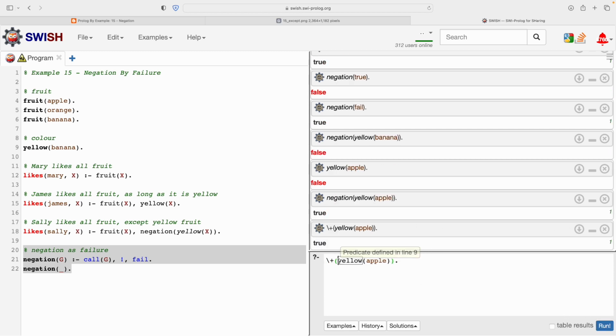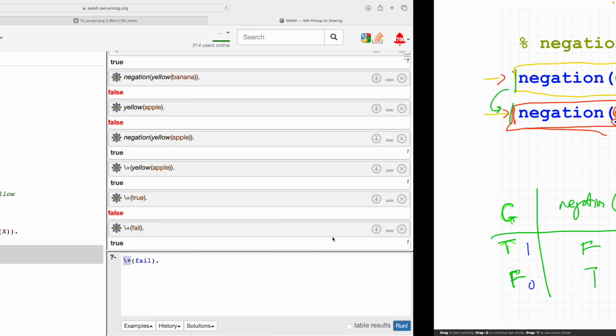Yep, that works. And if it was yellow, actually a simpler one is just clearer to see. True. That should be false. Yep. And if it's fail, that's true. The proper reading of this is the word cannot be proven.